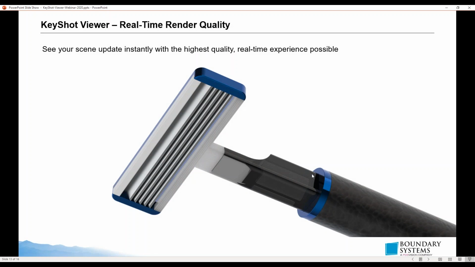So once you're there, you're ready to move into the Keyshot Viewer. So the Keyshot Viewer basically gives you high quality, real-time viewability of your model, right? So if you create this model, render it in Keyshot, and you want to share that model to your peers, with your boss, your supervisor, or maybe you want to use this for point of sale. Maybe you want to share this with a customer and say, hey, look, this is the product.